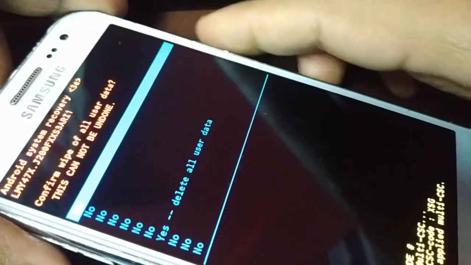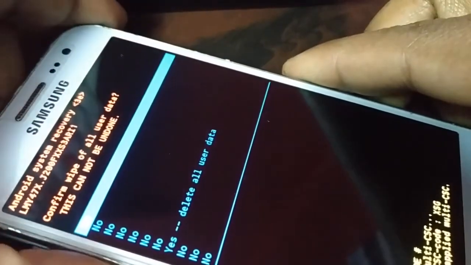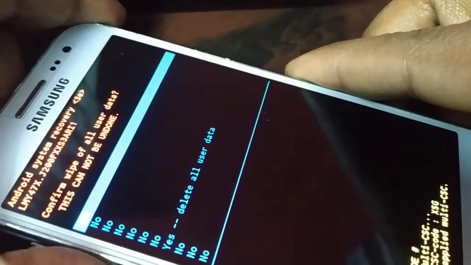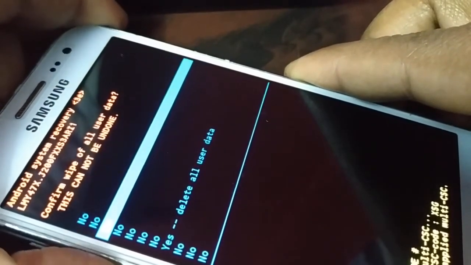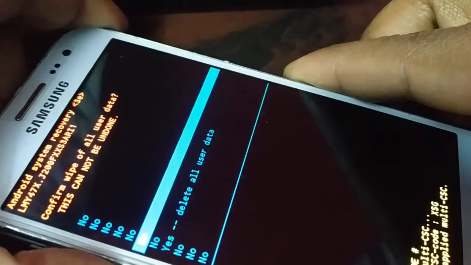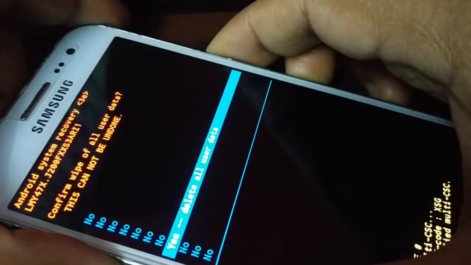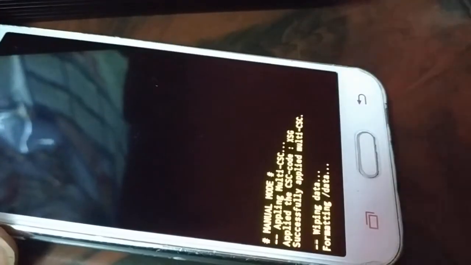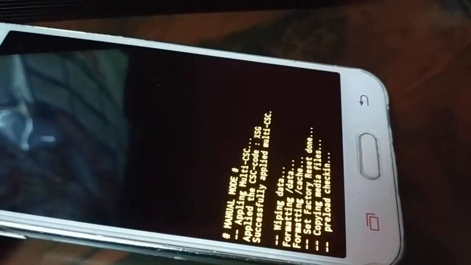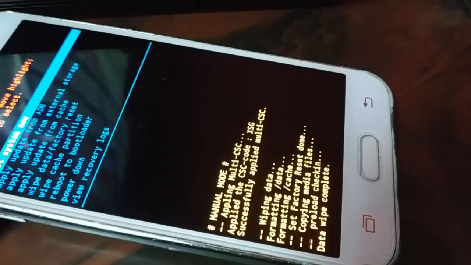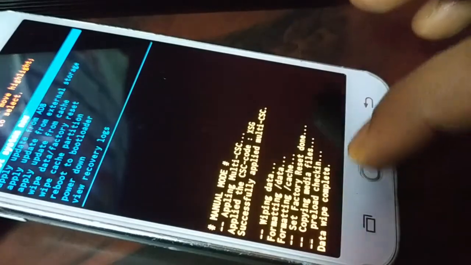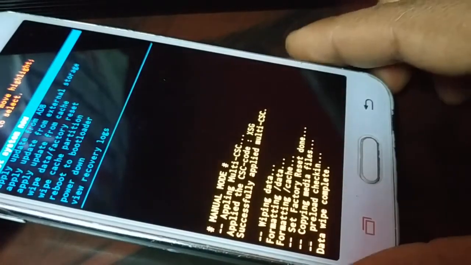So normally most of the phone will not ask you for this option. If it asks, you're gonna use the volume up and down button and select this delete all user data, and then press power button for OK. Now you can see it is doing its work. When you see the message over here, it's completed.